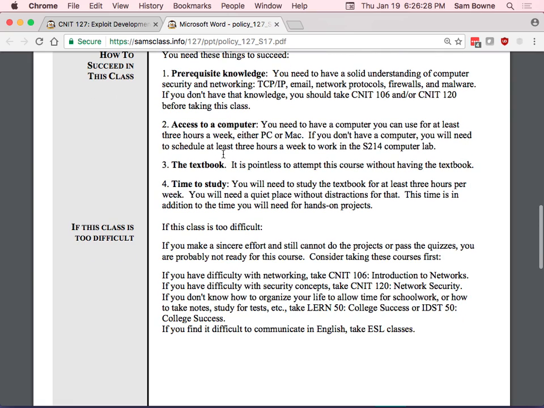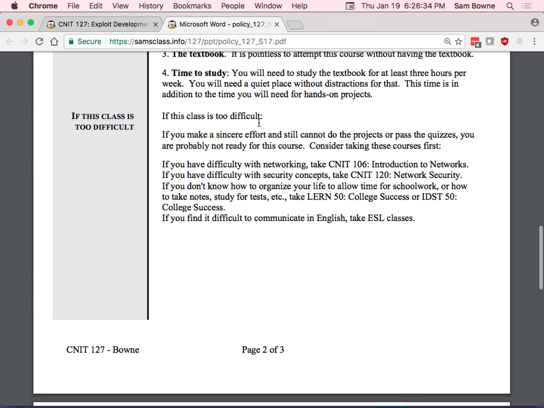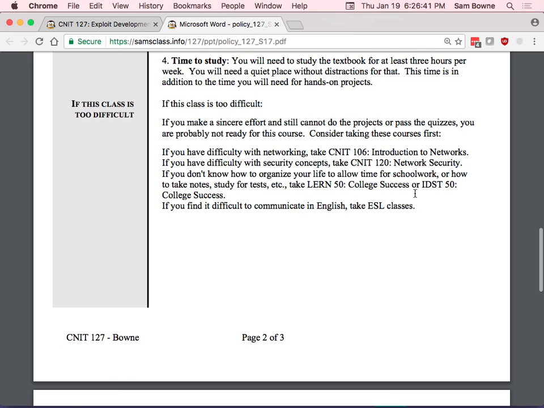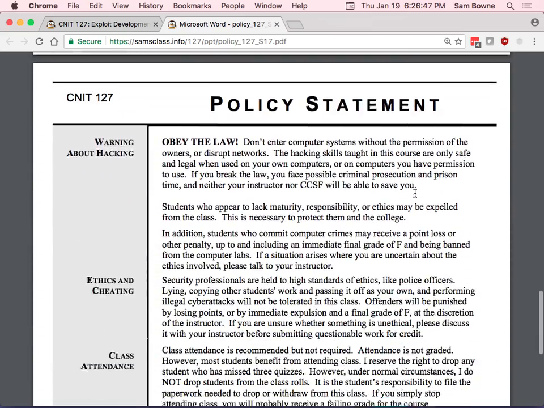And you of course have to have a computer and the textbook and time to do the projects and study the book. If this class is too hard, you can go back and take earlier classes. We have a whole program of earlier classes to prepare you, so that's fine. That's why you have the first 3 or 4 weeks to add and drop classes. If this isn't right, go back and take 106 or 120 or something else.